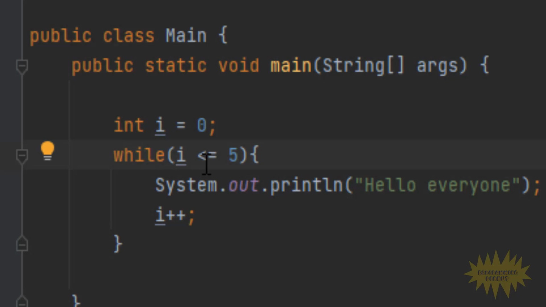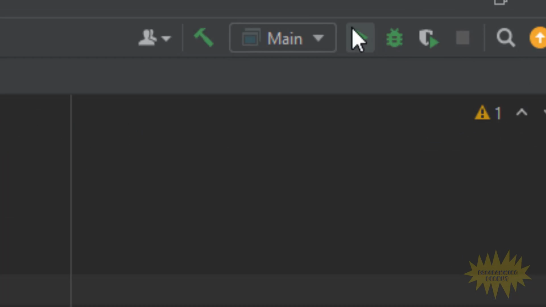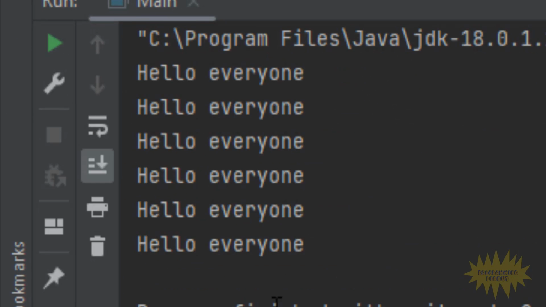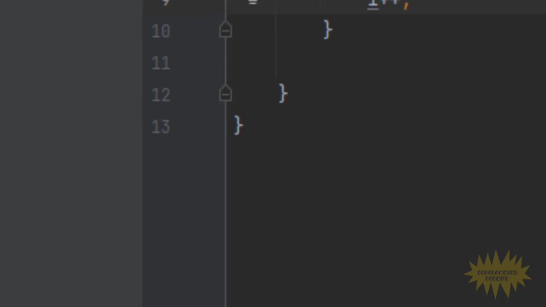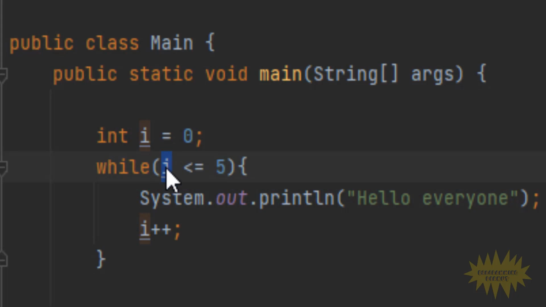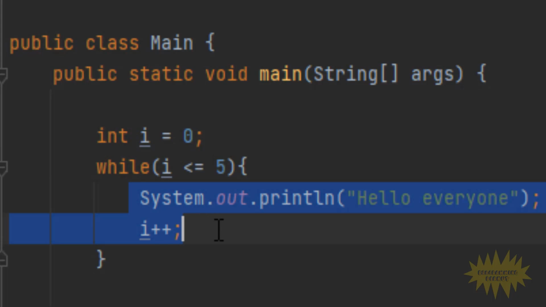So if we were to add the equal sign here and we were to run it, you'll see that it actually prints it out 6 times, okay? Because once i gets to 5, the check says, is 5 less than 5? No, 5 is not less than 5. But now here we have the equal sign. So is 5 equal to 5? Yes. So it runs this one more time.